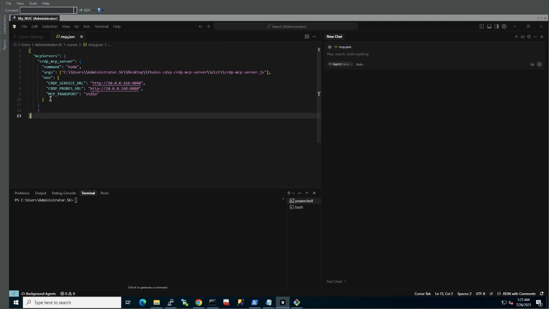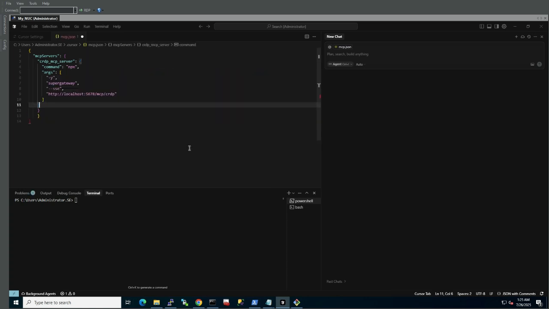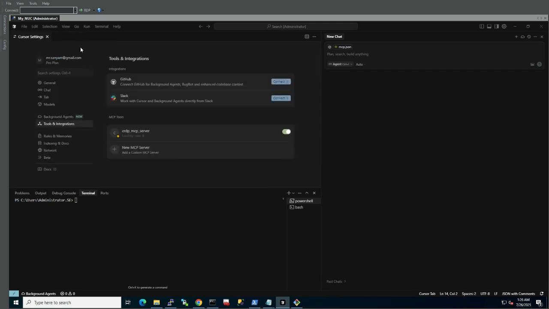with this. Instead of running the actual terminal command, we're going to use npx supergateway to communicate with the N8N MCP server over HTTP. Let me save this file and we're going to go back to Cursor and see if it's still able to load our MCP tools.